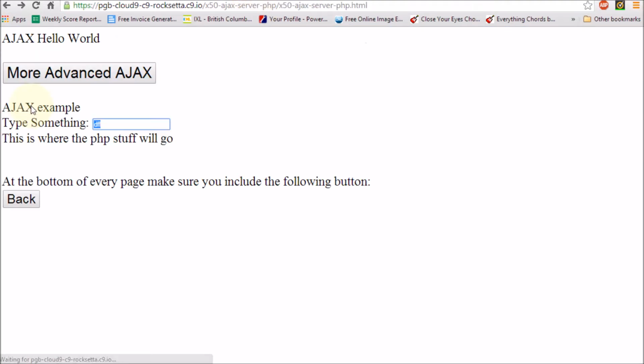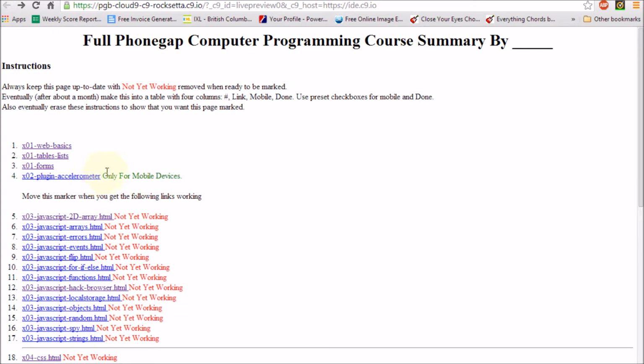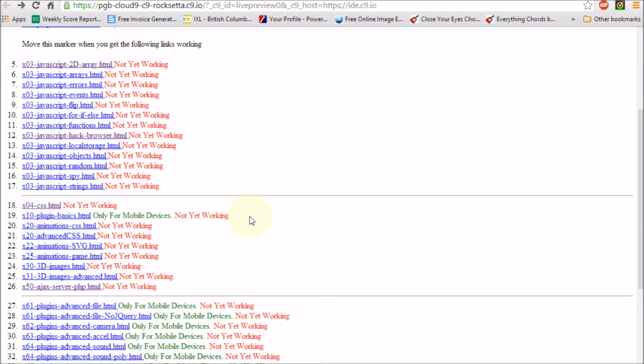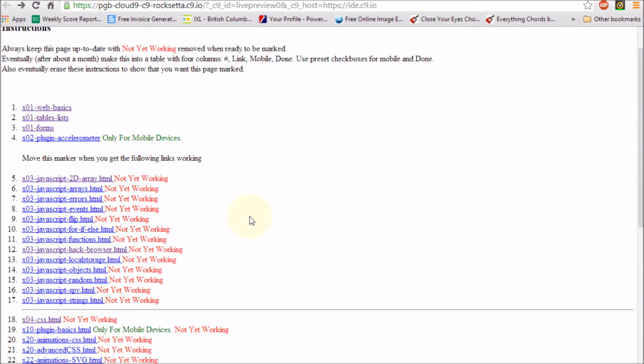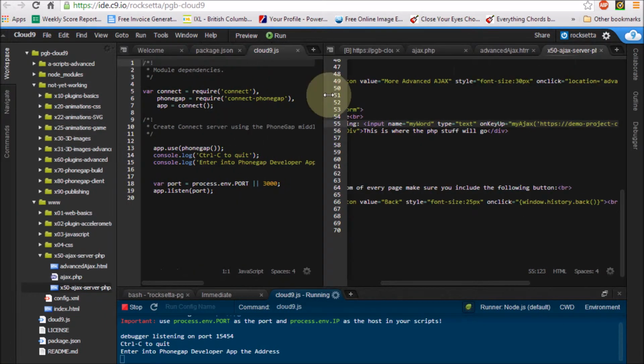Please note that here there are some green things that say only for mobile devices. Those are plugins which allow you to control the camera on your mobile device, the accelerometer, sound, and these things can work on both iOS and Android and Win 8 devices. So I'm going to switch over and show it on the device. Let's just recap what we've done. Done quite a bit. We've got AJAX going.